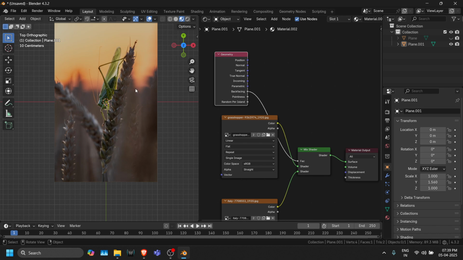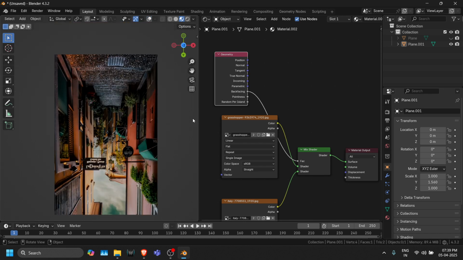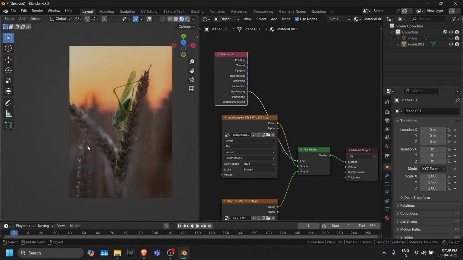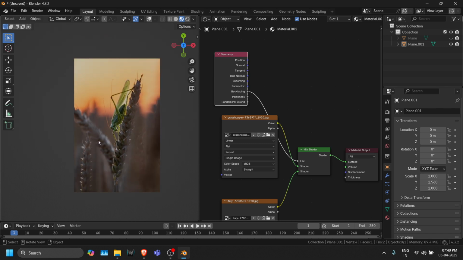Now you can see on one side we have an image of a caterpillar and on the other side we have an image of this one. And if you do your UV unwrapping etc., you can make it even better. It's up to you. So that's all.